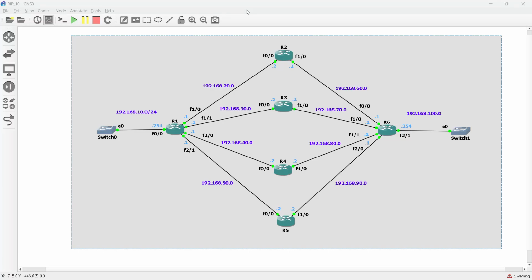Everyone, my name is Bhavishya and I'm here with a new topology where we will learn RIP in a more detailed way. So let's begin.